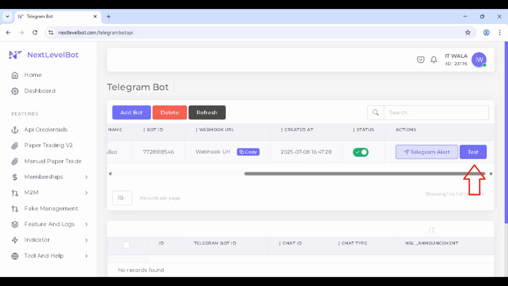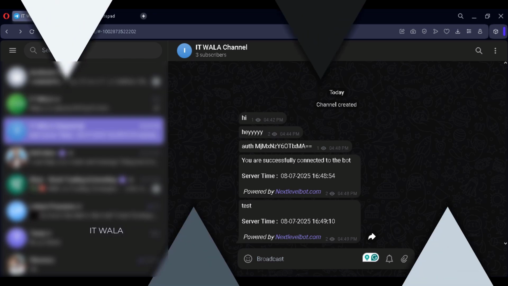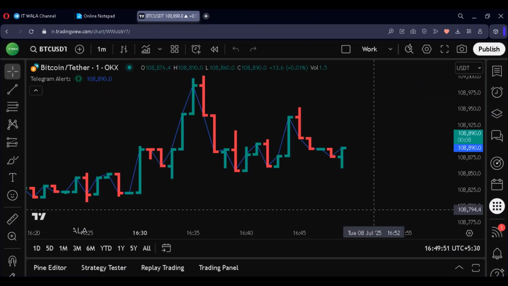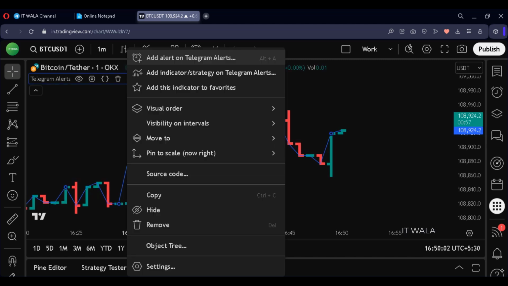Now, click the Test button. Now, a test message is sent to our Telegram channel. See, a test message has been sent to our channel. Now, go back to the TradingView. Add your indicator to the chart. Now, we have to set up an alert. Click the More option. Click the Add Alert option.